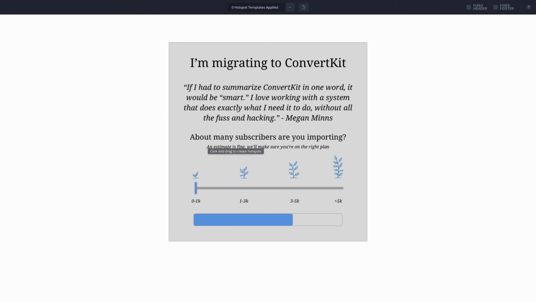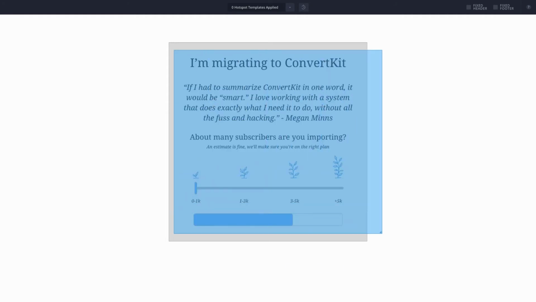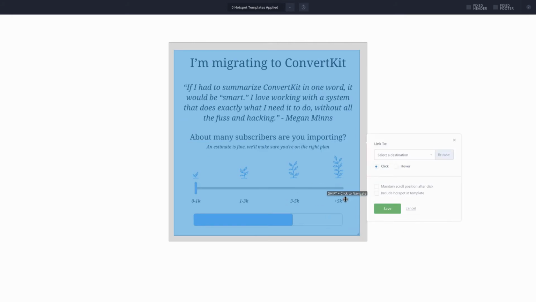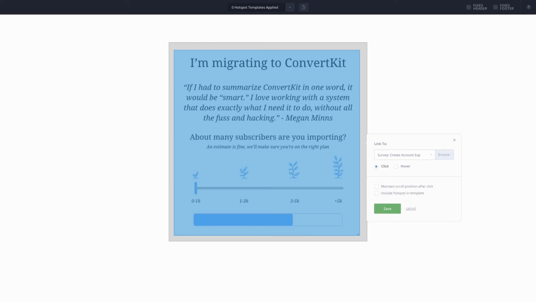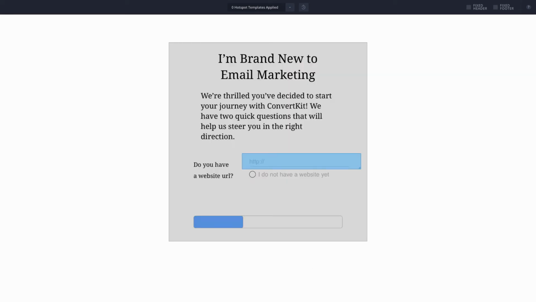So I'm just going to put a hotspot all over this one, because what's going to happen is once people select their number of subscribers, it's just going to auto advance them to the next screen. So we're going to go from, yep, just this right here. So this one, brand new, what I want them to go through to right here is if they do not have a website yet, let's create one right here separately.